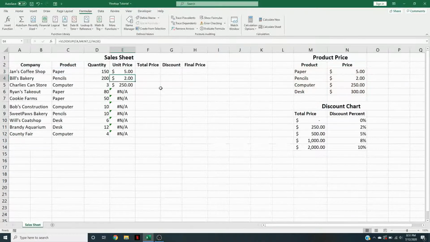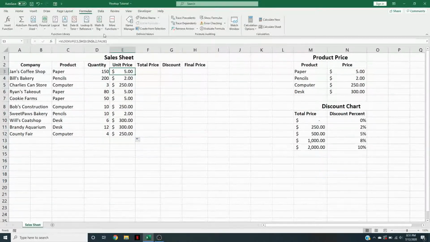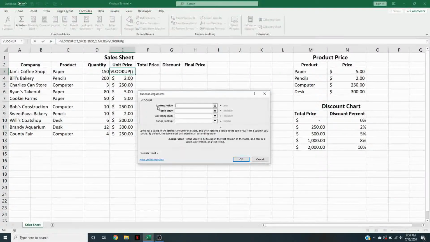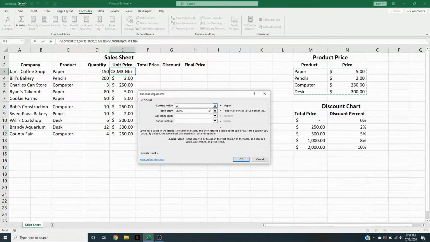So we're going to hit enter after that. Now when we drag it down, it's going to lock it in place. We can also, when we're making the function here, use the recently used here. Quickly go ahead and input this. We can just hit the F4 key once when we're typing in our table. That'll lock it in permanently.